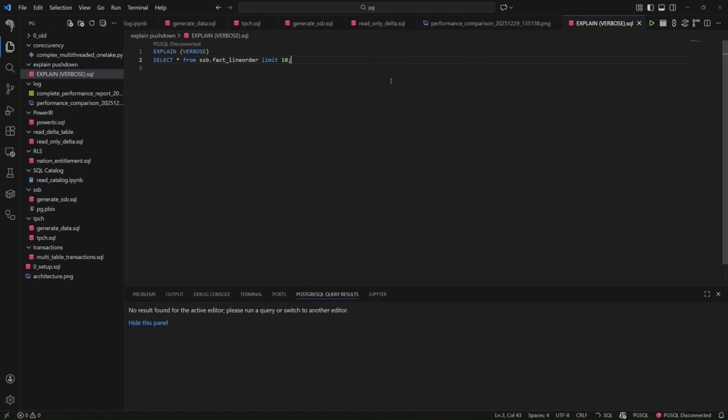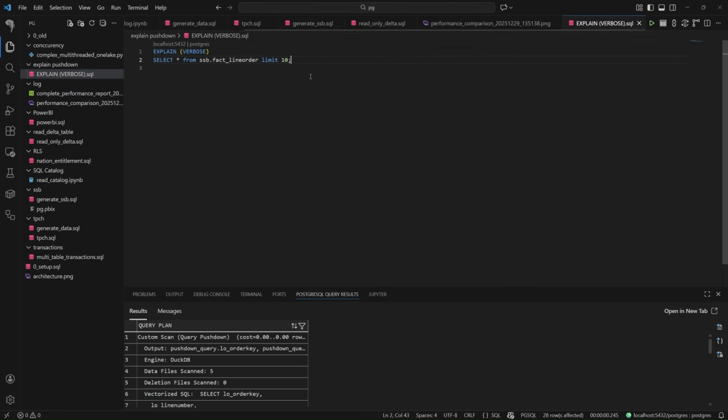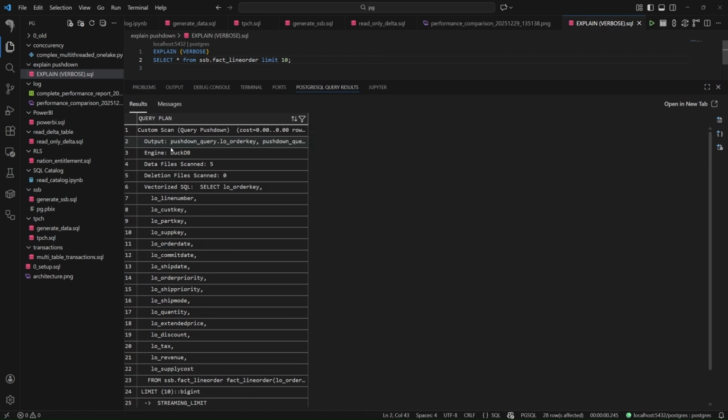You can check, because it's Postgres, you can see the query plan. As you can see here, the query plan, and there is a custom scan, query pushdown, and it's pushed to DuckDB. Usually for OLAP type of queries, basically DuckDB SQL and Postgres are nearly identical. Initially, I think they used the Postgres parser. So there is very good compatibility between the two SQL dialects.